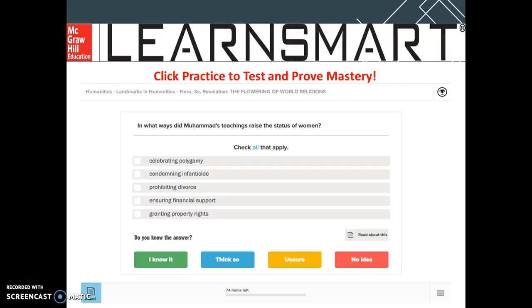LearnSmart is then going to recirculate these questions at the most opportune moments. When you see that information again, it's more likely to move from your short-term memory to your long-term memory, where you can recall it during stressful circumstances such as an exam.